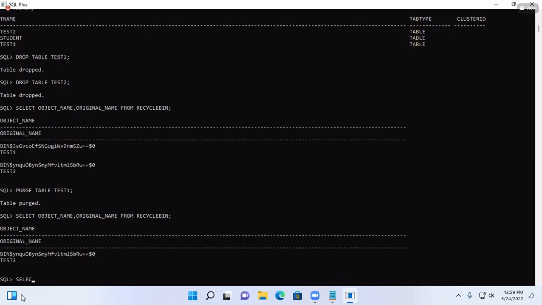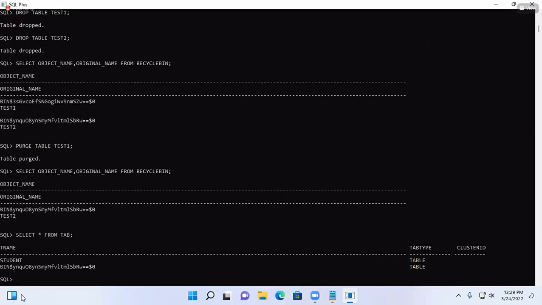And can you see your tab list? Is test1 there? No. Is the test1 object address there? No. Which address is there? The test2 table object address is there. So this is permanent.